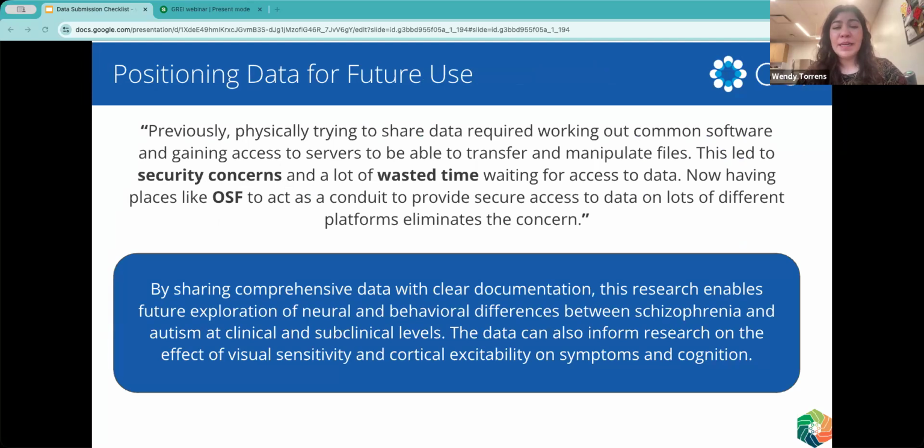So, like I said previously, having access to things that are not user friendly has wasted time and has come with security concerns. But by sharing comprehensive data with clear documentation, this research enables future exploration into neural markers that may be underlying these behavioral differences that we captured, but also more investigation into non-clinical autism and schizophrenia that warrants future attention, and what exactly we're capturing through the illusions and the visual sensitivity.